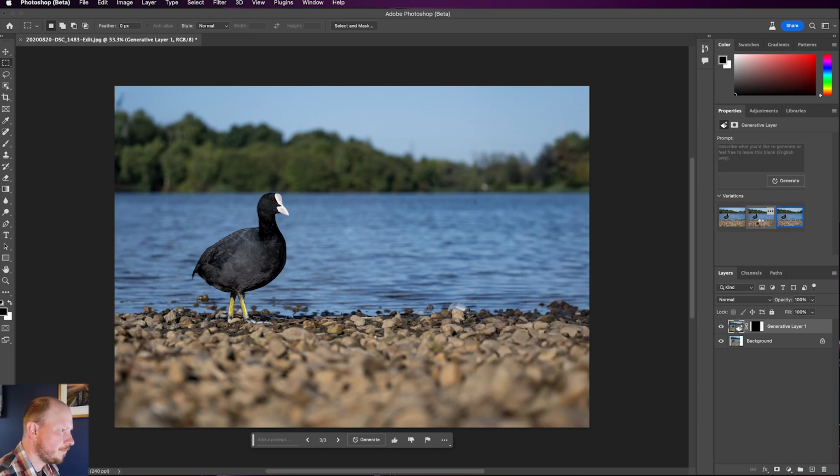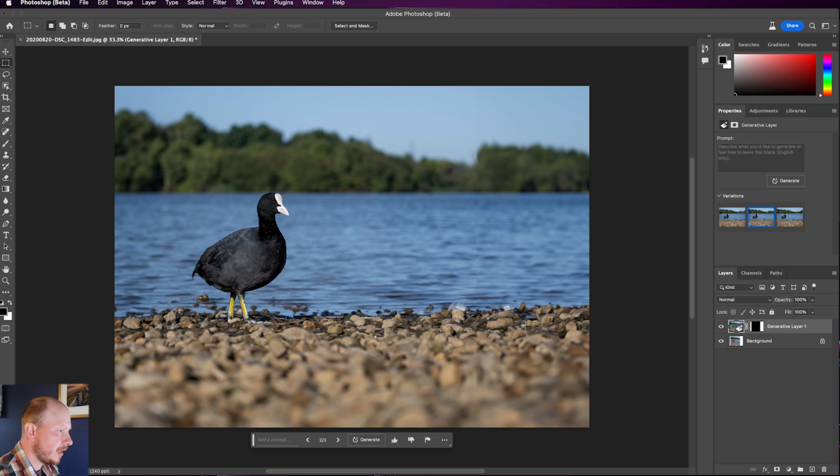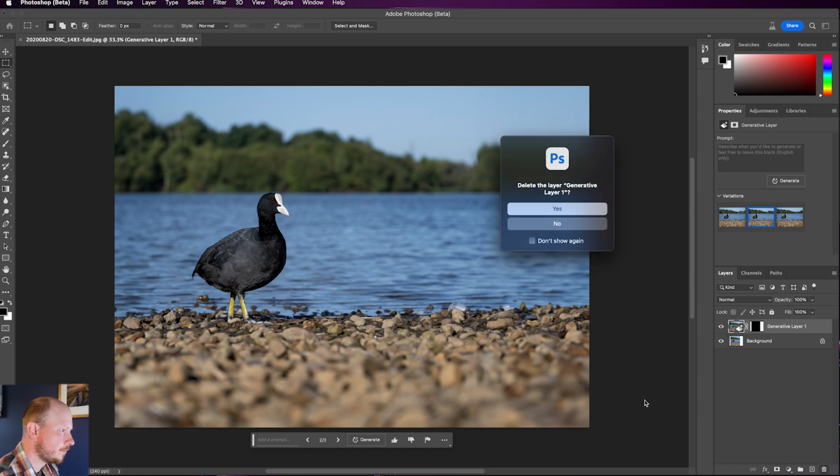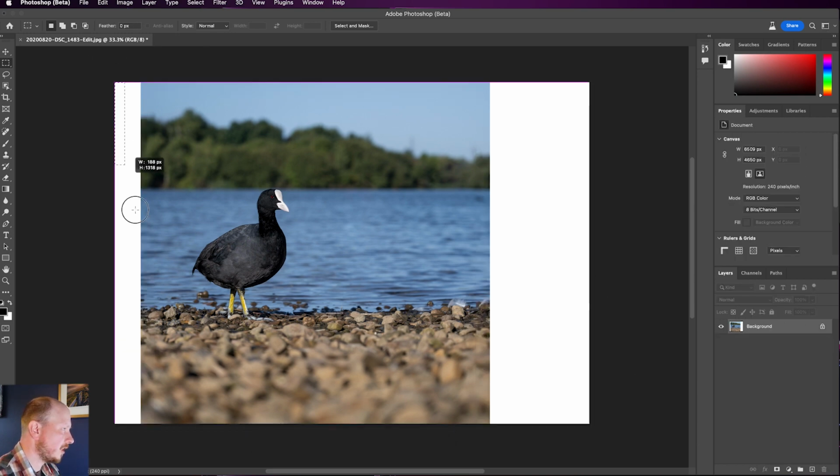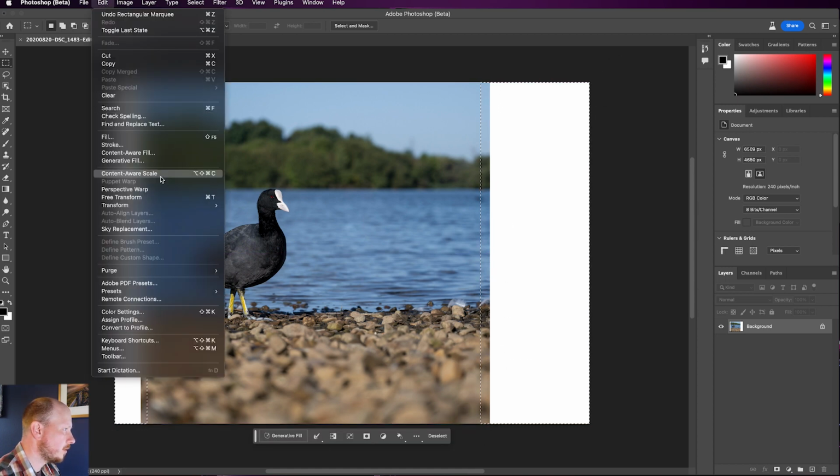They all look great. And the really good thing about this is that it doesn't copy and repeat parts of the background. If we just get rid of this, we can draw our selection areas again, like this. And then we can go to Content Aware Fill.